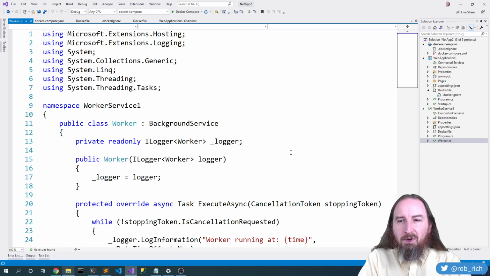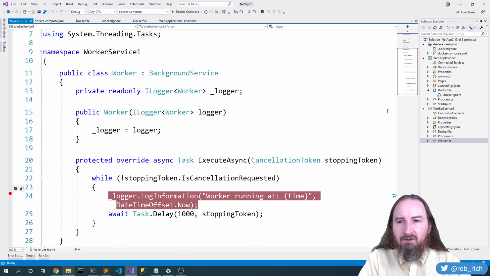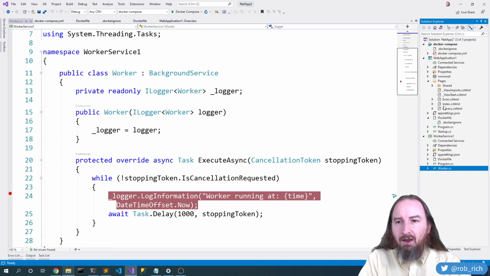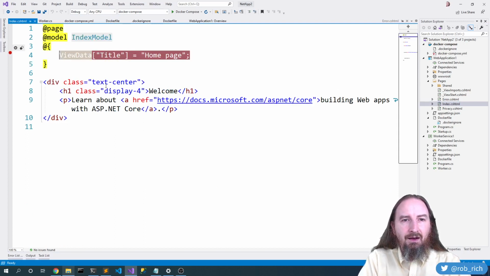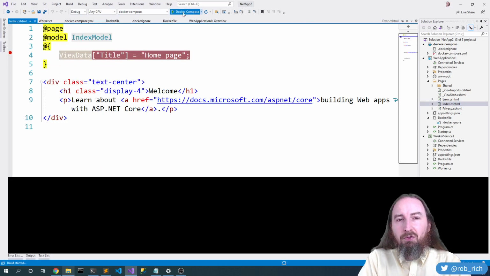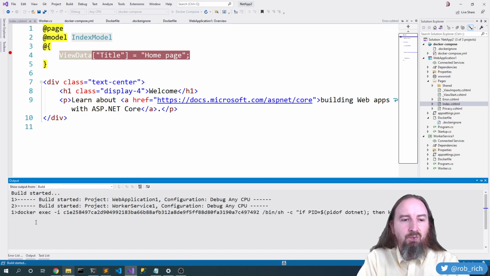Okay, so let's open up our worker service and set a breakpoint inside of our worker service. Let's open up our website and set a breakpoint, not in the error page, but in the index page. Let's set a breakpoint right here. And now we can start up both the website and the worker service in a single thing. Now notice it's running real Docker commands. These aren't Visual Studio Docker commands. These are real Docker commands.